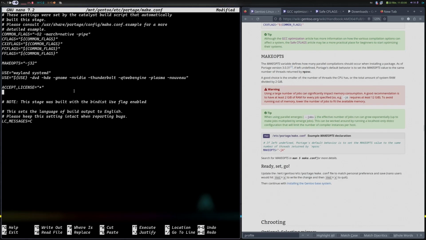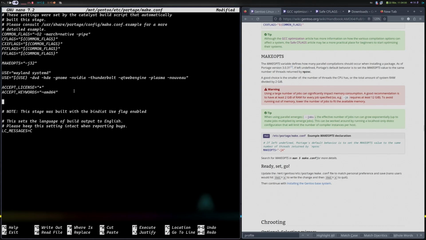It's my system. And then of course I'm gonna go with a global accept keywords. I'm gonna go with a global AMD64. Yeah, if you want it really stable, of course it's better not to use this. If you put this, then you will also get the unstable packages, not the 999 packages. That's a different thing.